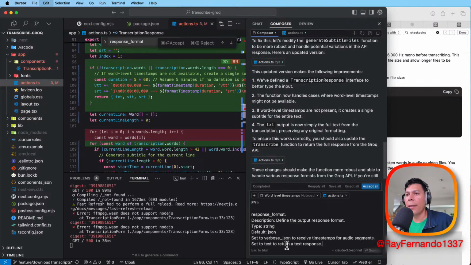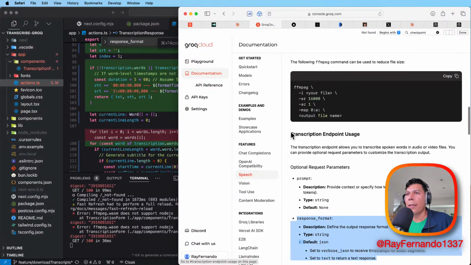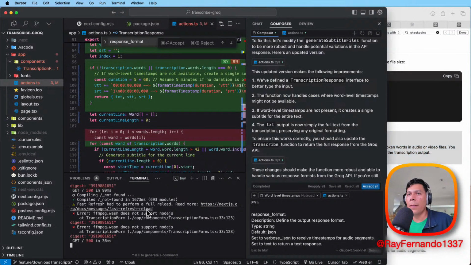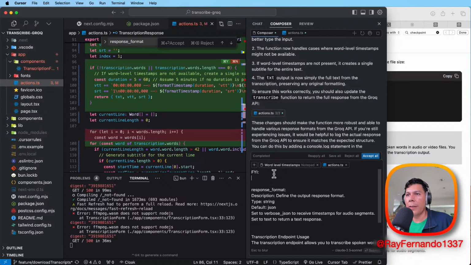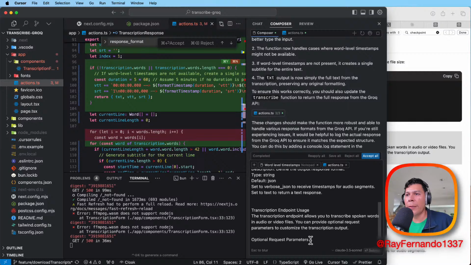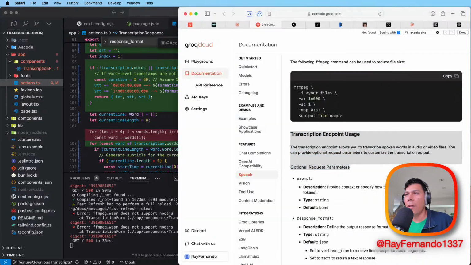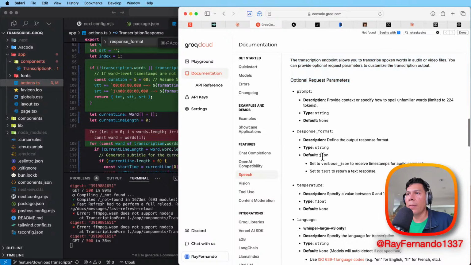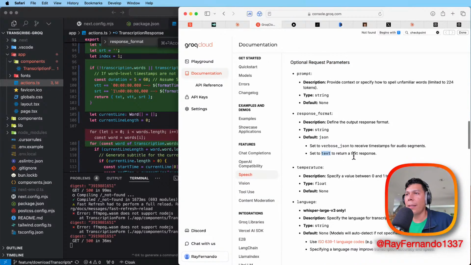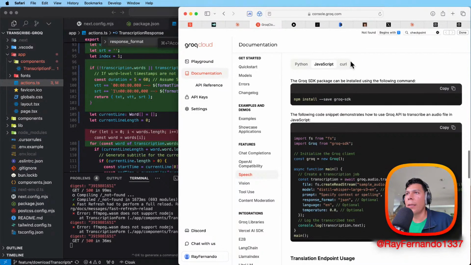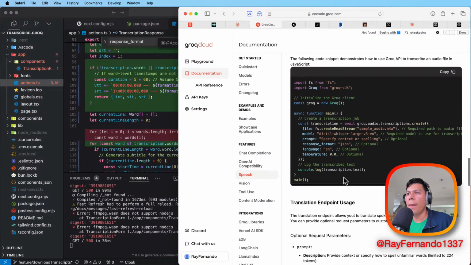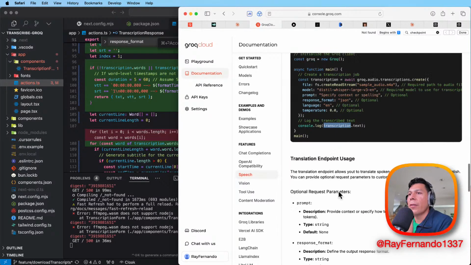FYI, I'm just going to give it the response format is this, and then give it the text endpoint usage. Actually, I'm going to give it this text endpoint usage, optional request parameters, and then what else do I need to give it? Because basically it's supposed to be expecting a JSON file, I think, and it's set to text to return a text response. And then what's an example? JSON. Okay, optional log. Oh, I see. That's probably why I grabbed this transcript.txt.